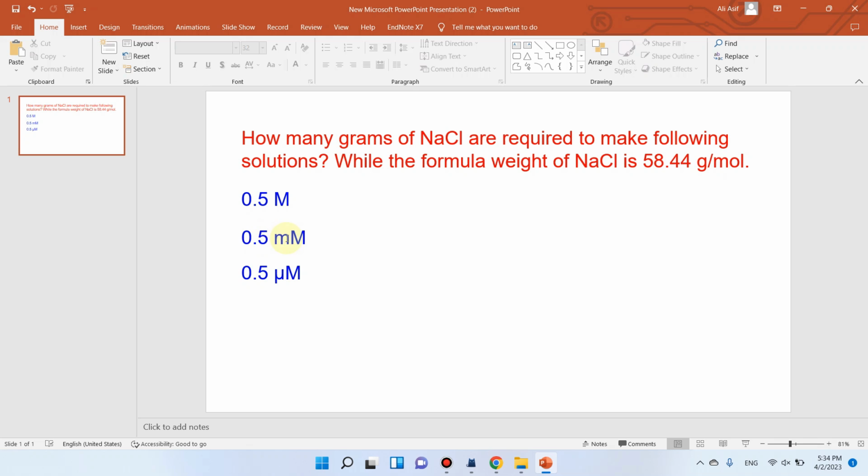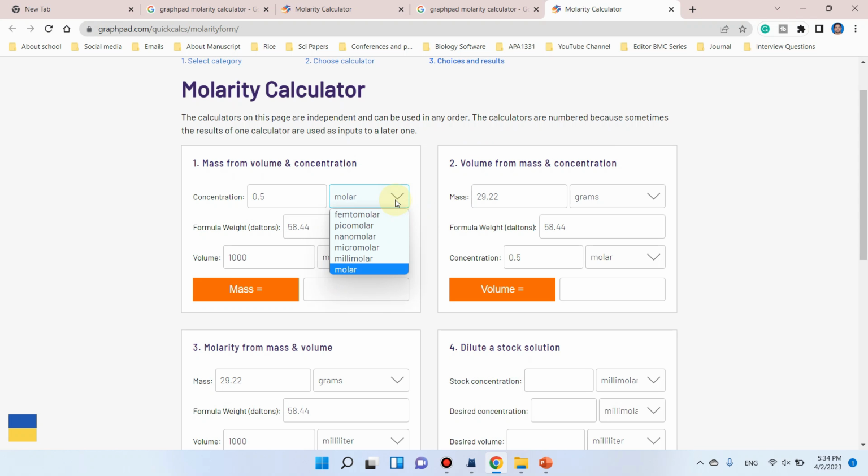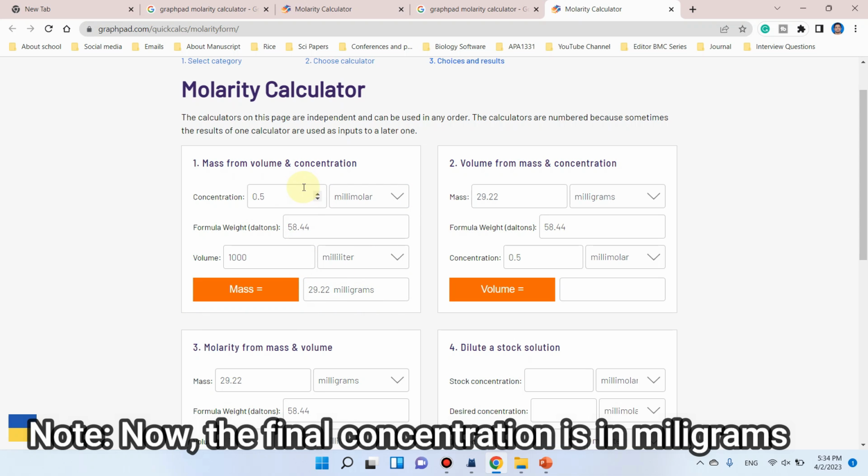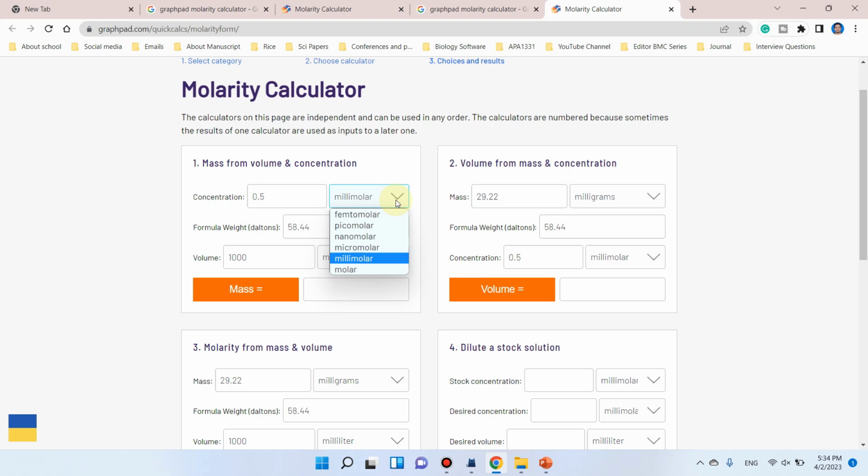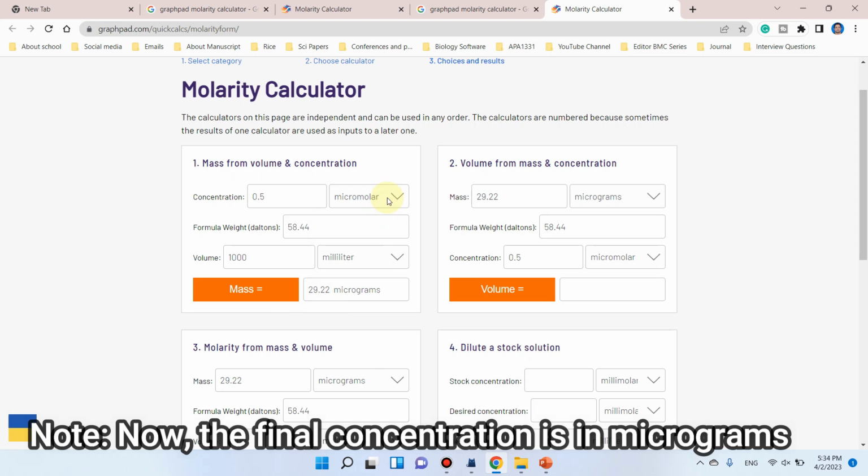The next one is 0.5 millimolar. You just need to change from molar to millimolar and click here. You can see that to make 0.5 millimolar you will need only 29 milligrams. Similarly, you can also calculate for micromolar. You can see for micromolar we need this quantity.